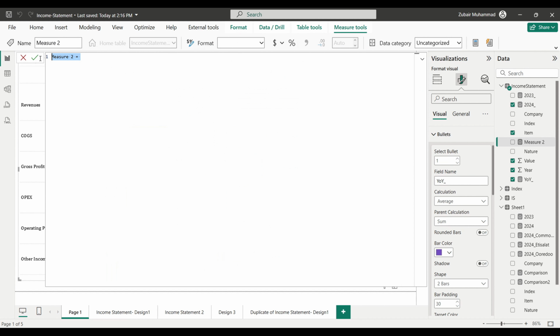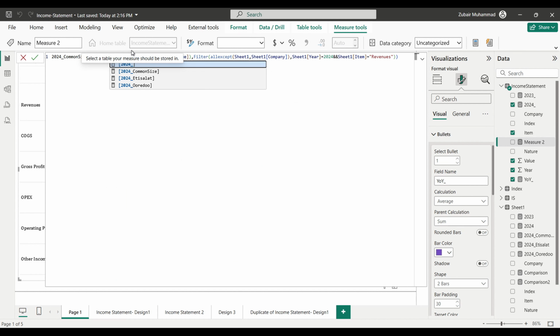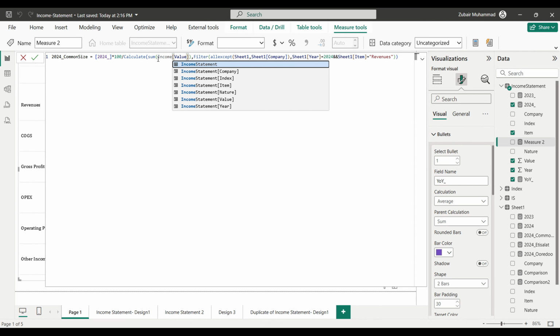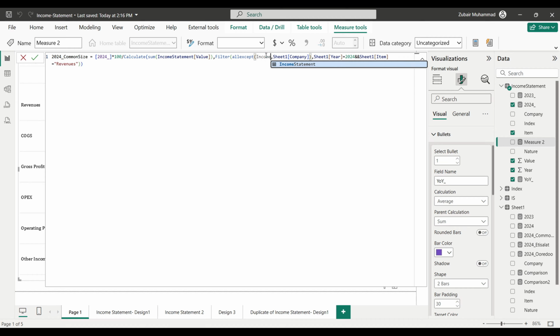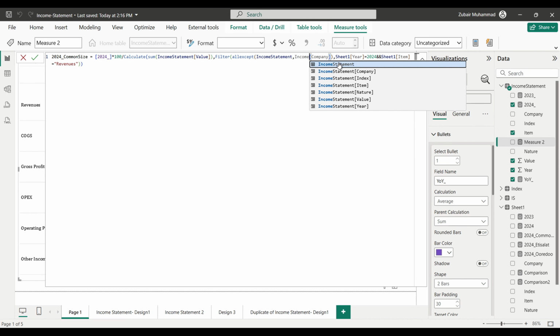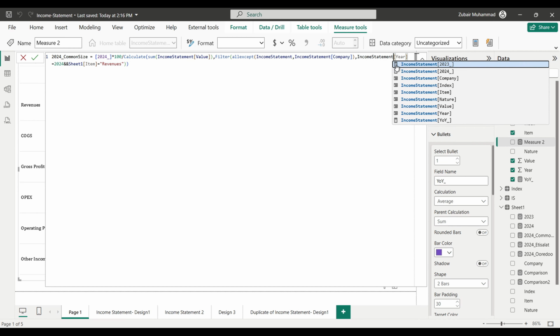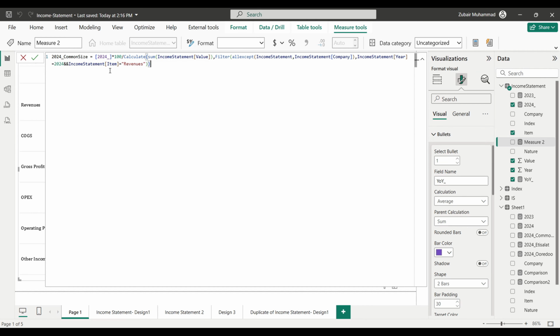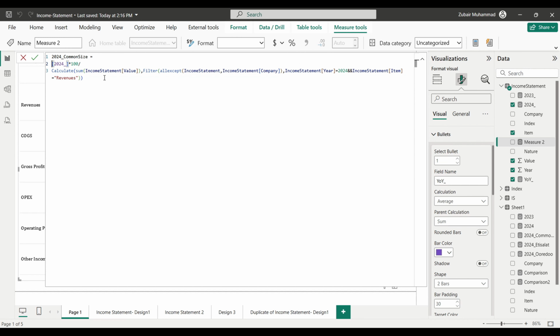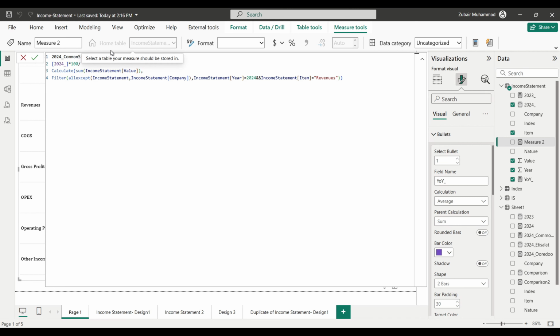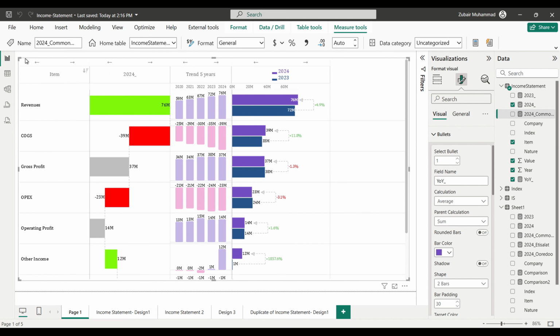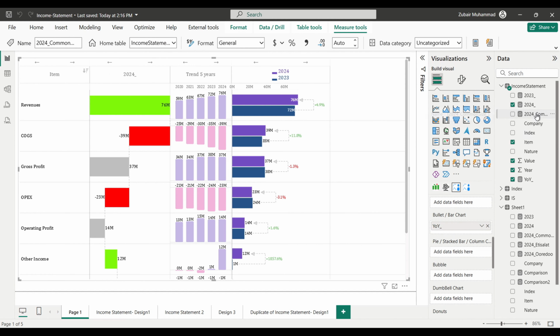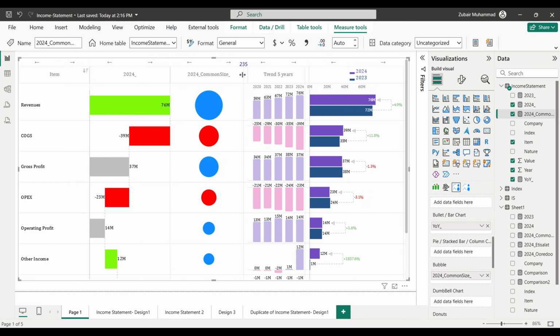In income statement, common sizing is a very useful analysis where we see each item as a percentage of revenue. Let's add a measure to do so. Now drag this column to the bubbles section. Let's reorder the columns from the arrows at the top.